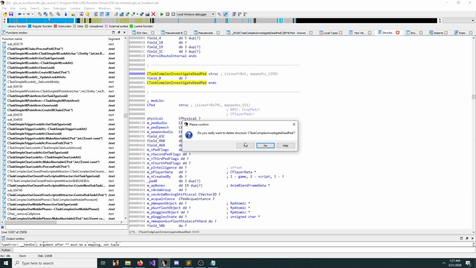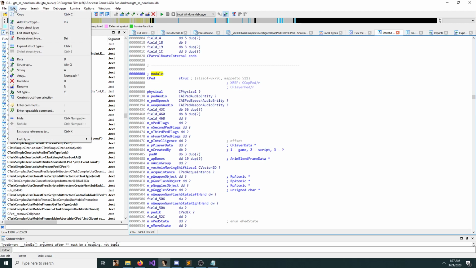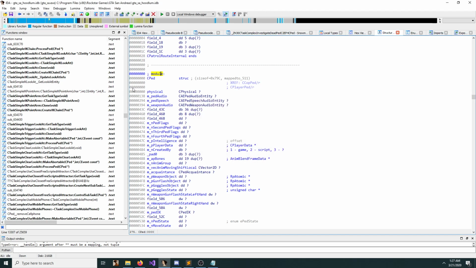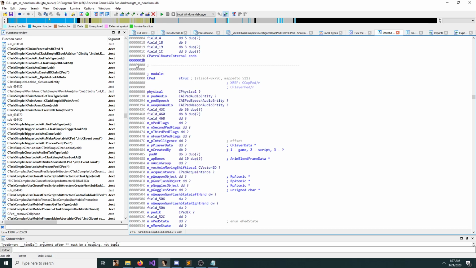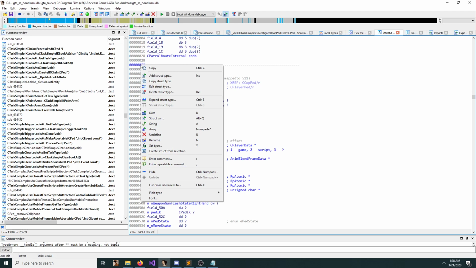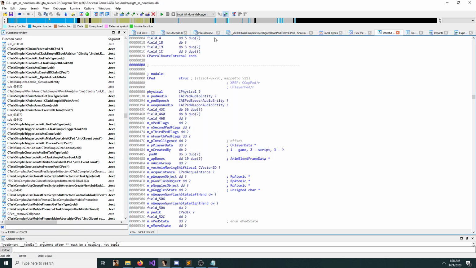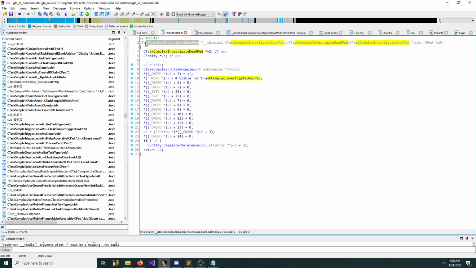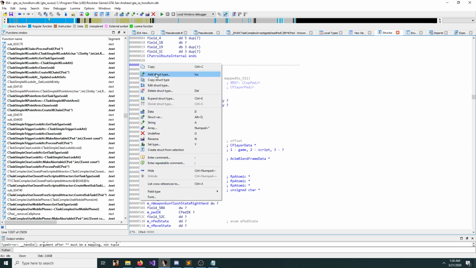Now let me show you from the beginning. To add a struct, we can simply go here, edit, add struct type, or we can just right click on this empty space and click on add struct type. Wait, let me copy paste the name here. Yeah, there we go.